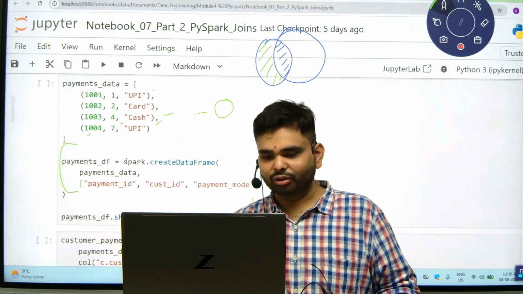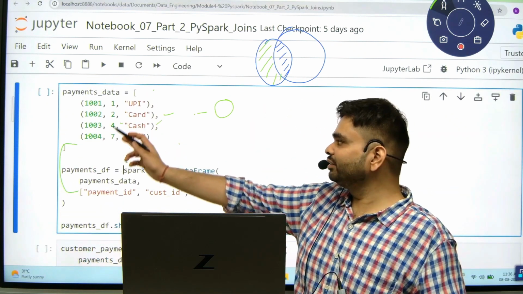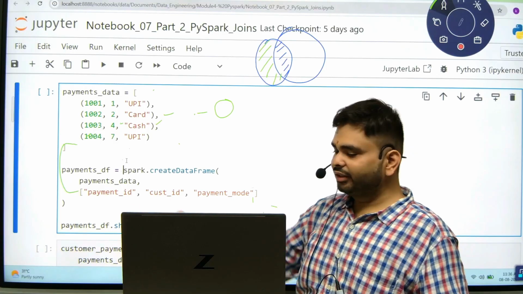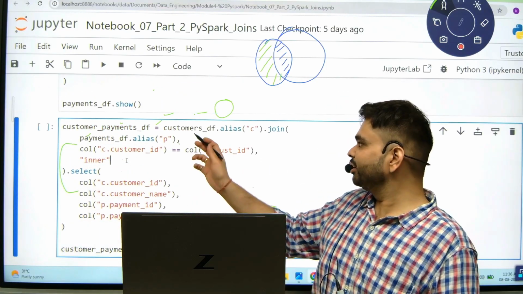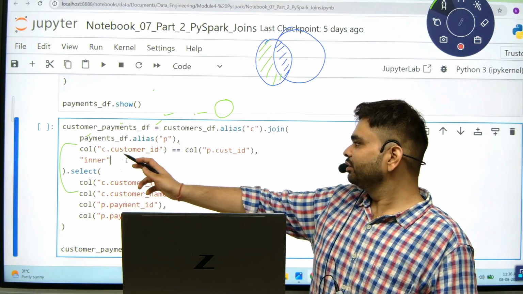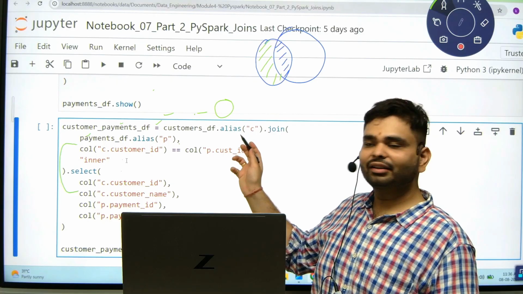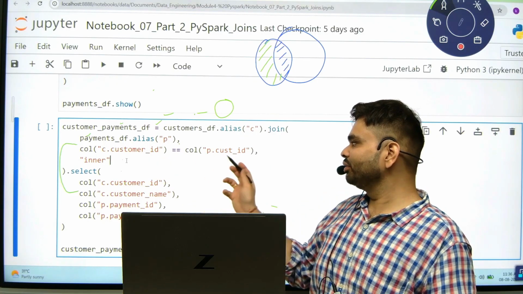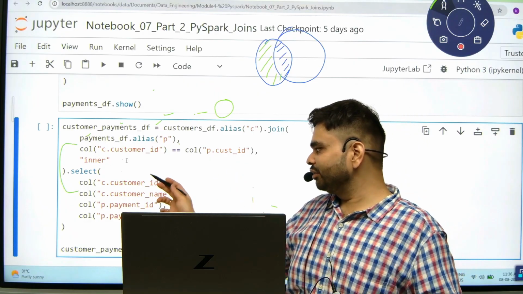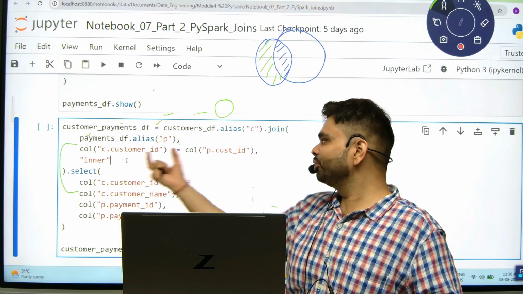Now similarly, when the column name is different, we have defined one data, payments data, and then we have created a data frame here. Then we have used the customers DF. C.customer ID equal to P.customer ID. We have defined the aliases. For customer we have C, for payment we have P, and C.customer ID equal to P.customer ID, and we have selected those columns. So we have just changed the column here.